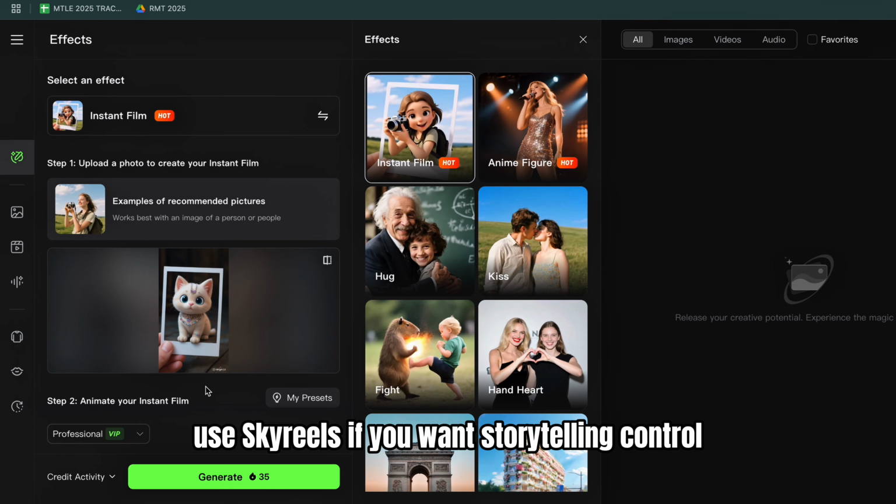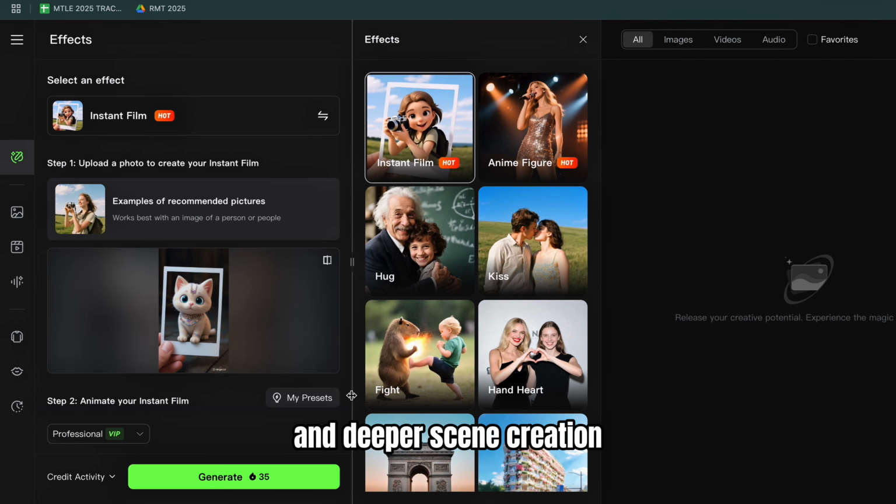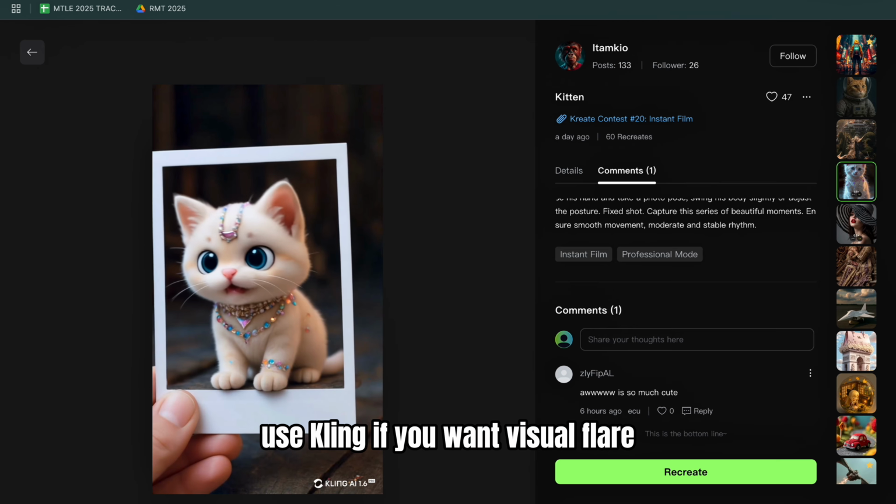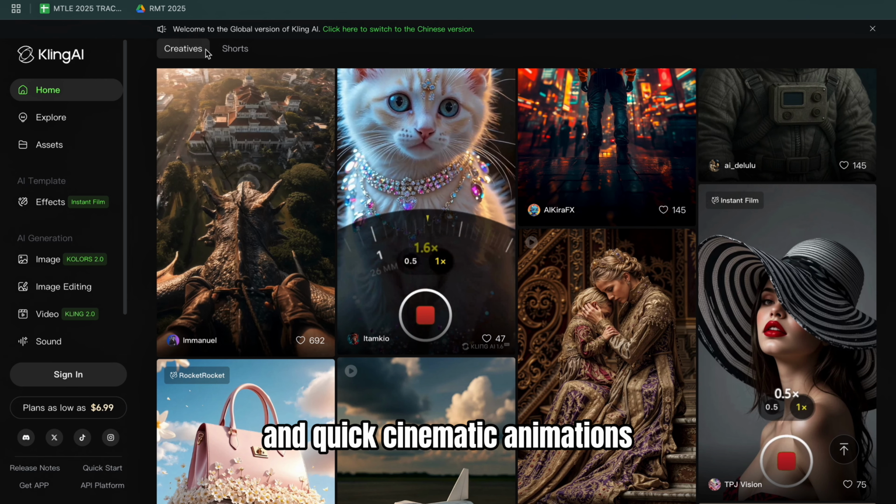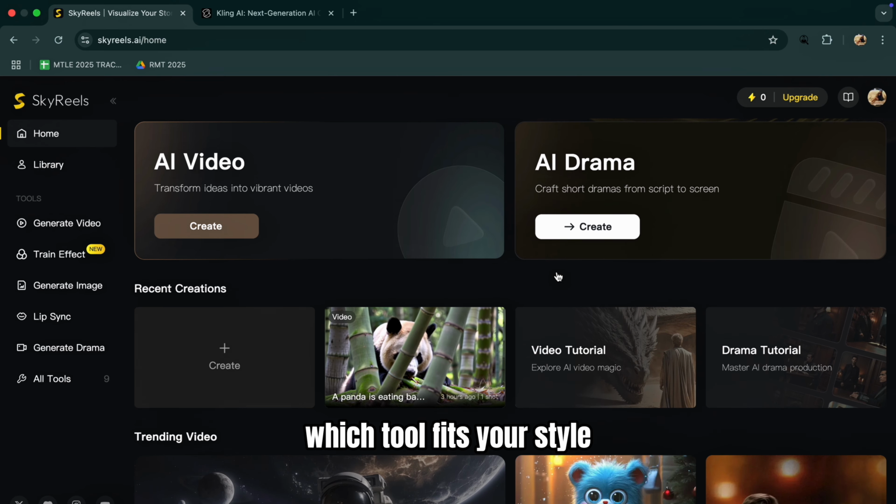Here's the breakdown. Use SkyReels if you want storytelling control and deeper scene creation. Use Kling if you want visual flair and quick cinematic animations. Which tool fits your style?